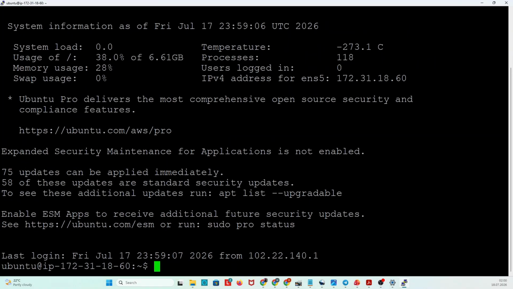Right, so that was it on how to connect to your Linux Ubuntu server and customization on how to increase the font size of your login screen.